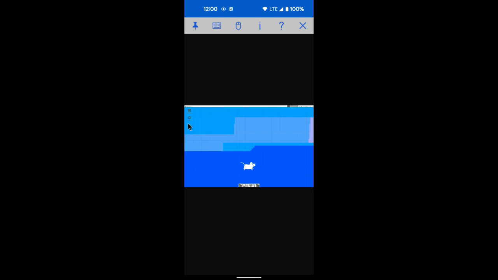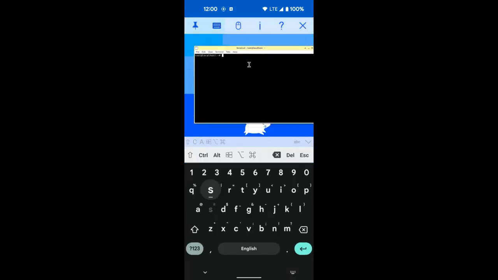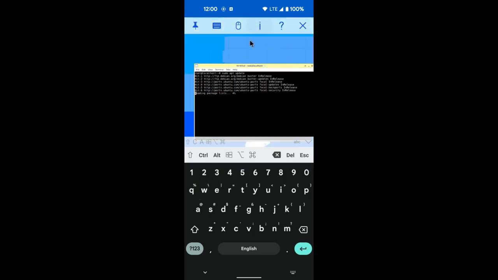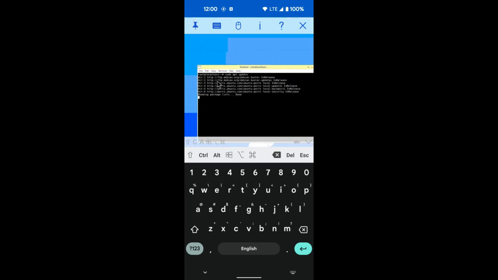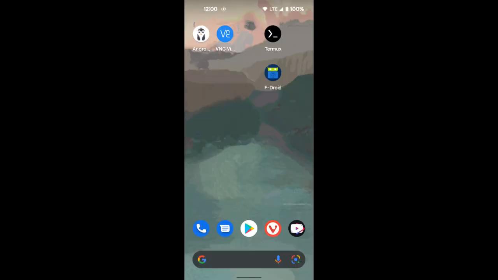So wait, let me zoom out. There you go. So that's the Linux distribution. You see everything works fine. Look, I'm gonna try to update. Yeah, there you go. Anyway, so that's how you get a fully functional Linux distro on your Android device.